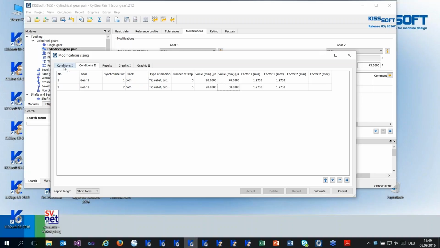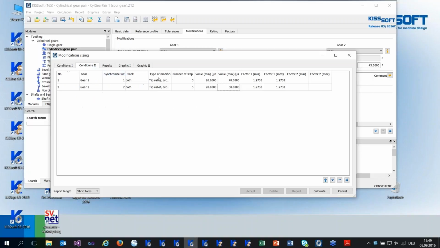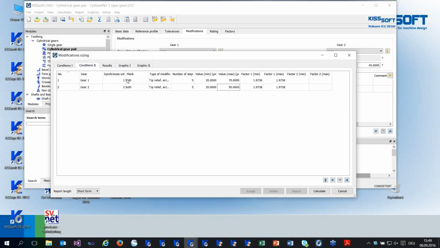Same thing for 20 to 50. Plus, I can say under conditions 1, additionally to all these combinations here, to also calculate everything for example 80 and with 2 steps, 80 and 100% of the load. So the idea here is we do all the calculation for 80% of the load and for 100%, because I would like to see if a specific modification, one of these combinations here, is also good for 80% and not only for 100%.